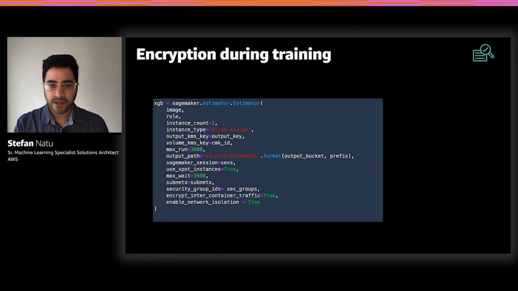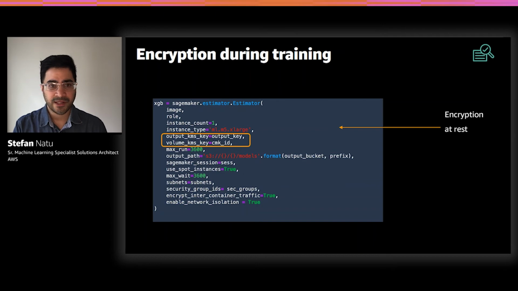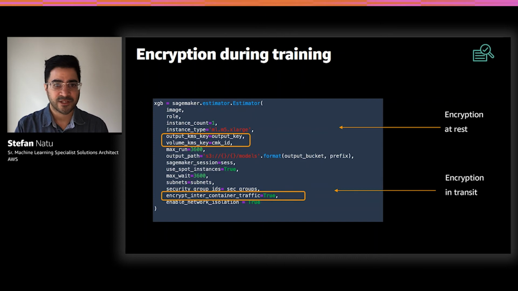During training, here you can specify your own KMS keys to encrypt the training volume that is attached to your compute instance using the volume KMS key, as well as encrypt any training outputs using the output KMS key. Now for encryption in transit, if you're running distributed training, that distributed training traffic runs inside the SageMaker service VPC, and you have the option to encrypt that traffic as well.